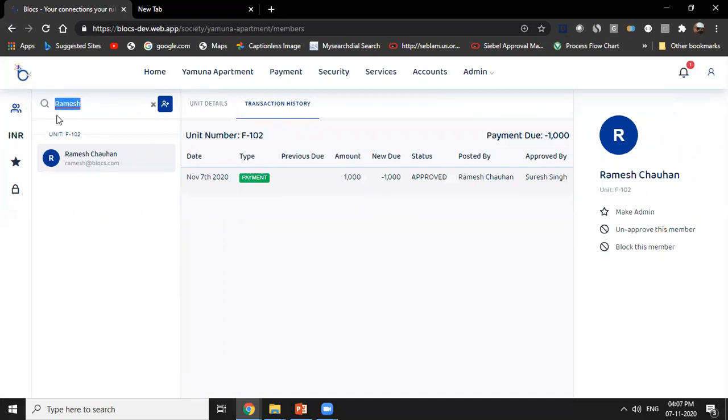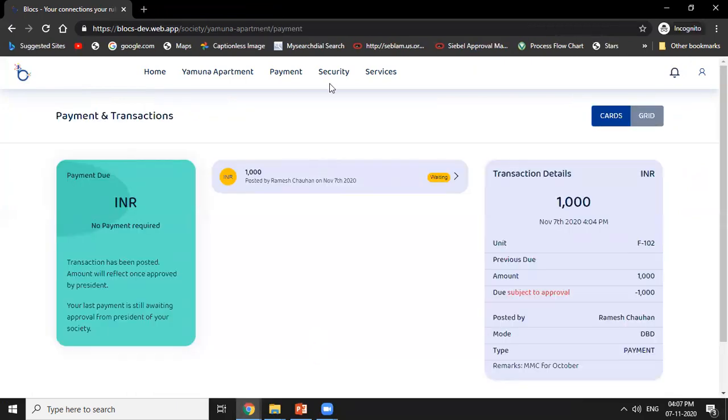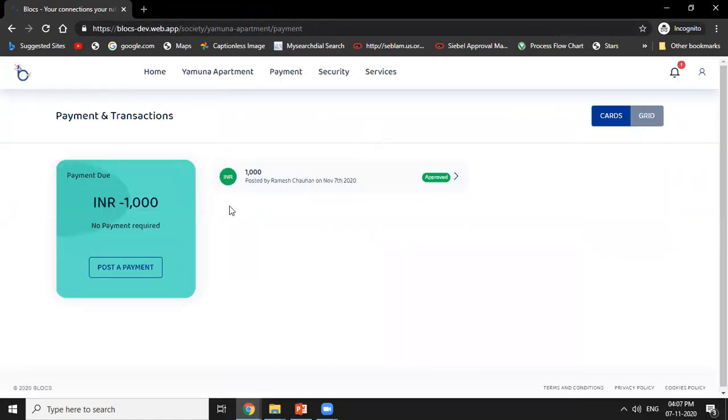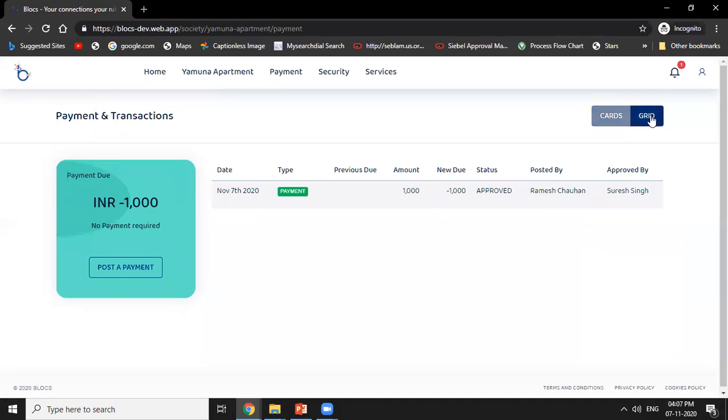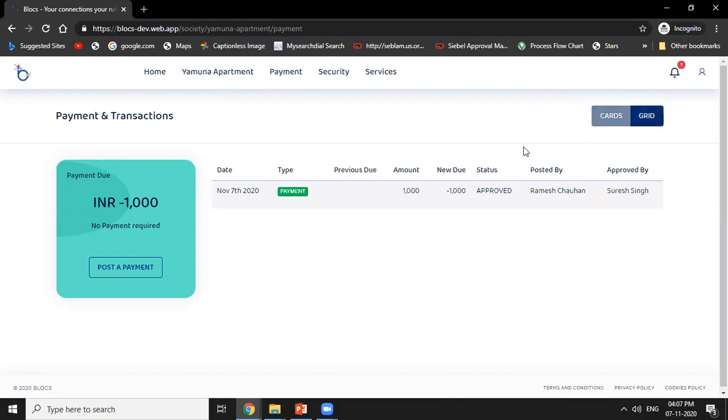The resident can also see their transactions here only. If he wants to see in detail, he can go to this grid or the card section, whatever you like.